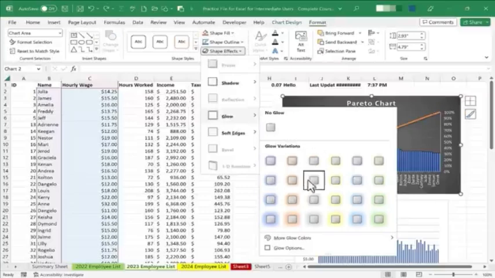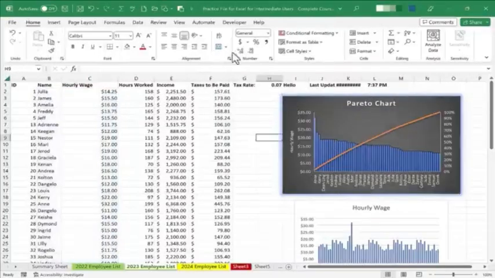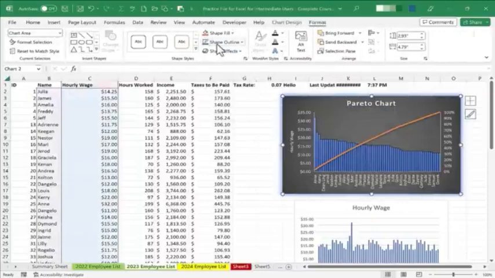For example, I can add a glow around the edge of the chart or different elements of the chart. So definitely explore these visual elements and options on the Format tab. I can also change the style of the words in my chart. For example, this text here that says Pareto chart. If I select that text, I can go up here in the Word Art Styles group and I can change how that looks in the chart just by clicking on one of these options.